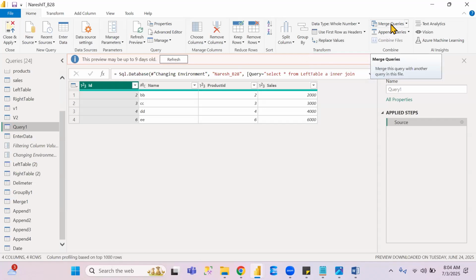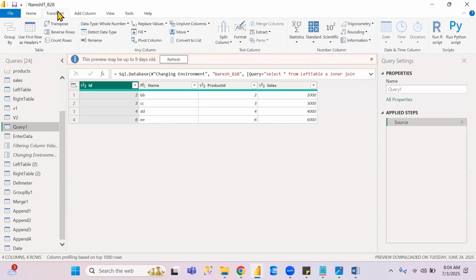Next one is merge queries and append queries. Both are important. Next one is the transform tab. In this one, the rename option is important. What is rename?